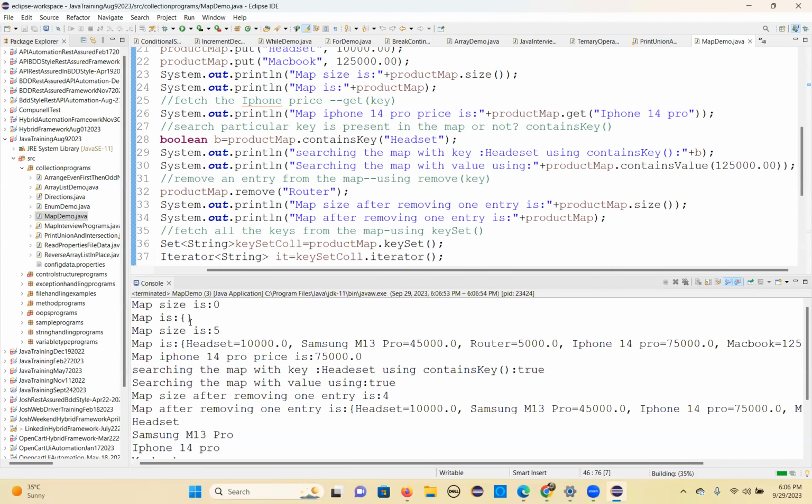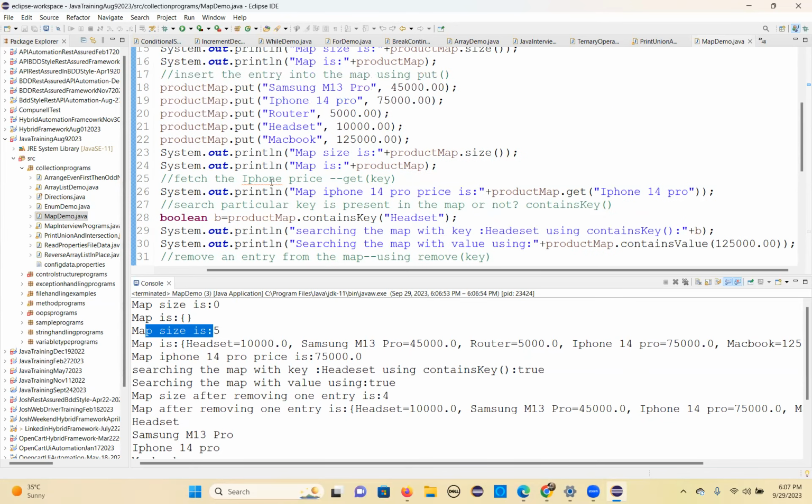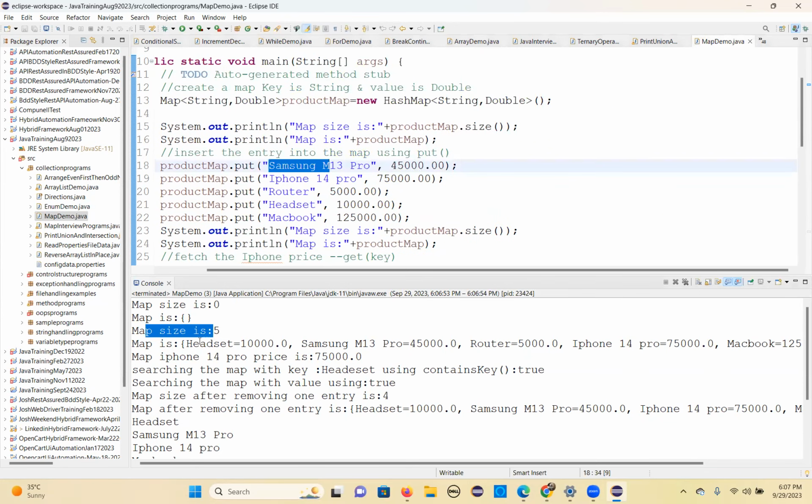See this. First it was empty. In the curly brackets it is showing; a normal list or set collection will show in square brackets, but a map will show in curly brackets. So the size is 5. See, here we inserted Samsung, but which one is showing first? Headset is showing. Then Samsung is showing. Then router. Then iPhone 14 Pro. Then MacBook.